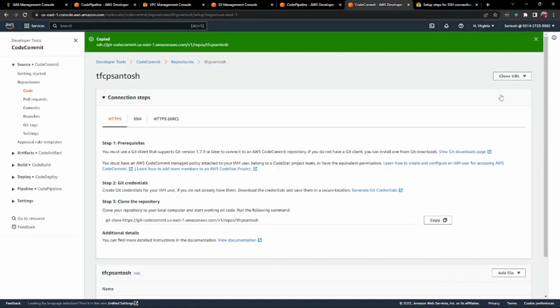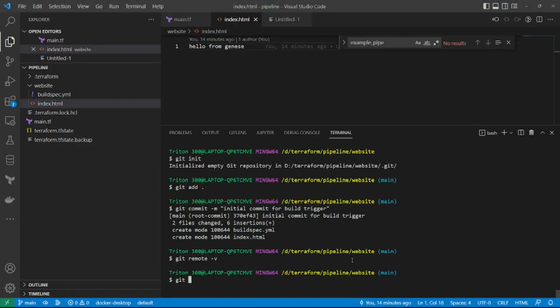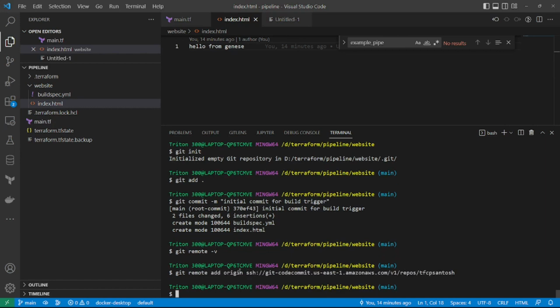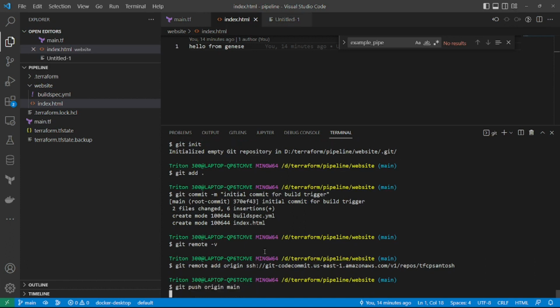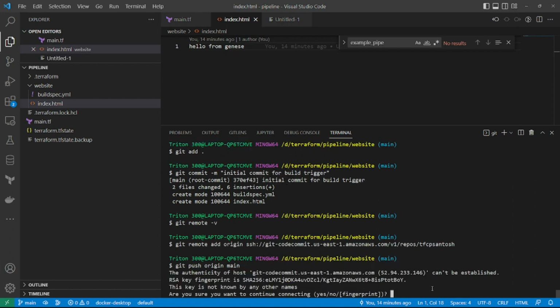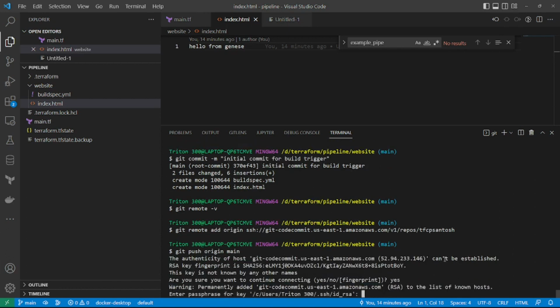So I'm gonna clone ssh. Git remote add origin, this thing. If I try to git push origin main, it shouldn't allow me. Are you sure you want to continue? Let's try. Can't be established. Okay, even if I give my password.